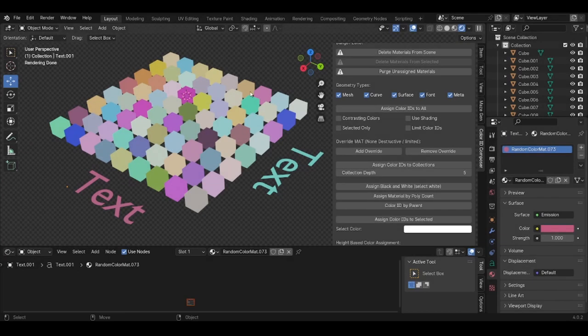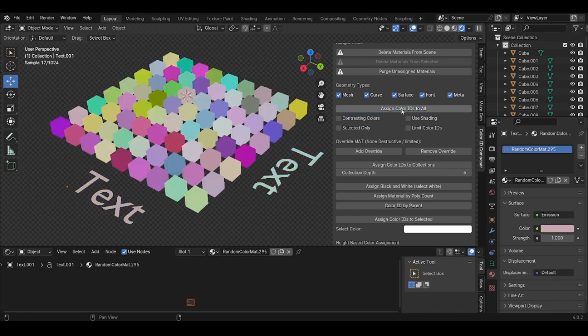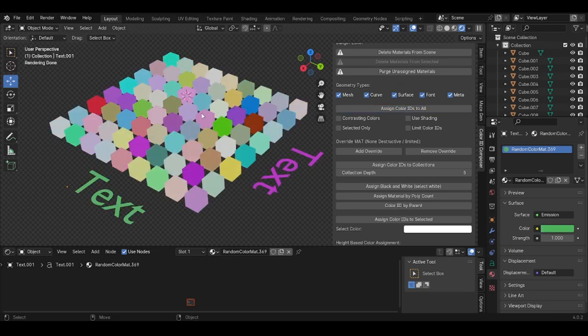Geometry types. The geometry types are a means of filtering the objects in the scene while using the tools throughout the interface. Simply enable or disable specific object types to omit or include them in the operations.